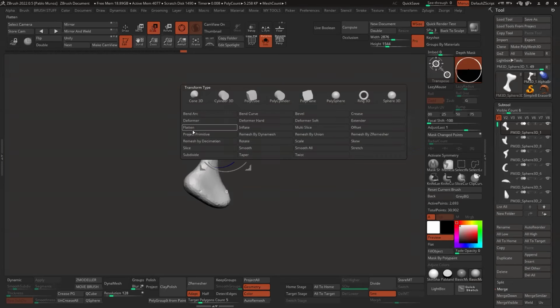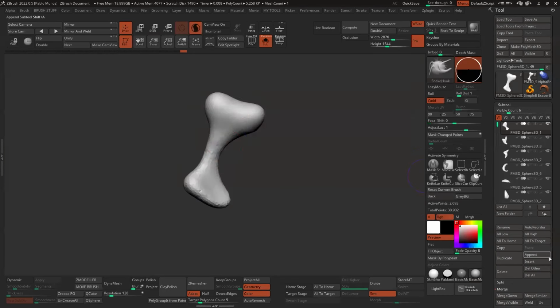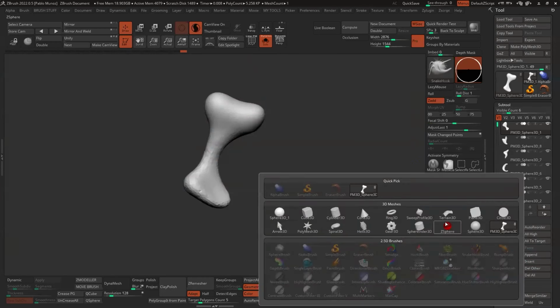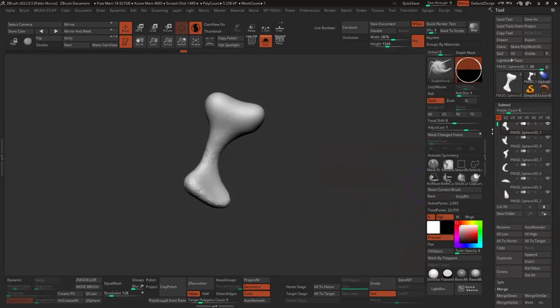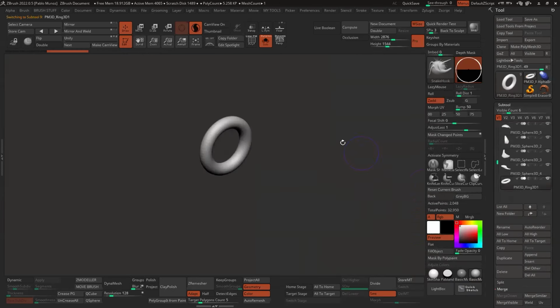Twist might be an interesting one. Let me just show you. Let's create one more quickly. I'm going to append a cylinder. From this button, you can append any sort of shape, maybe like a ring, just to make something cool. And it will be at the bottom.